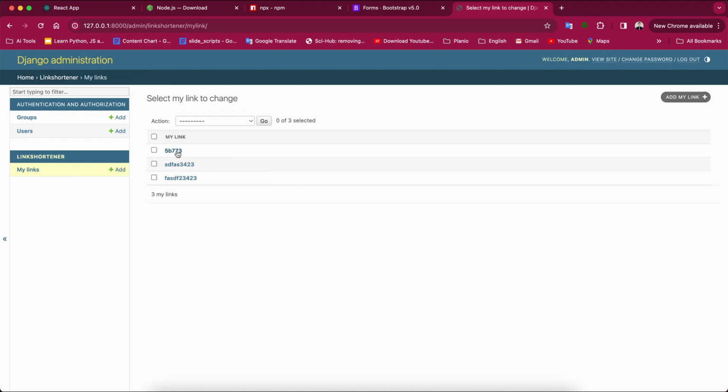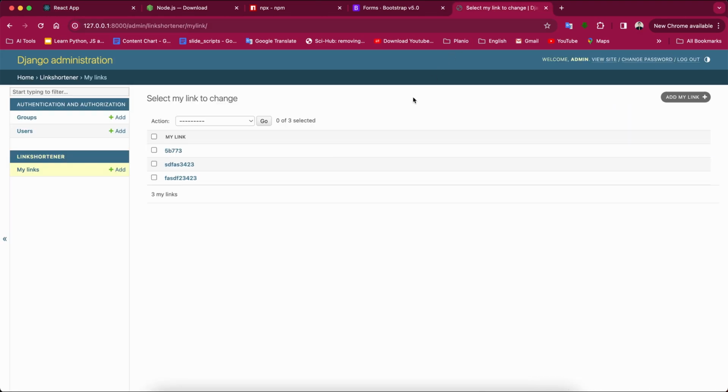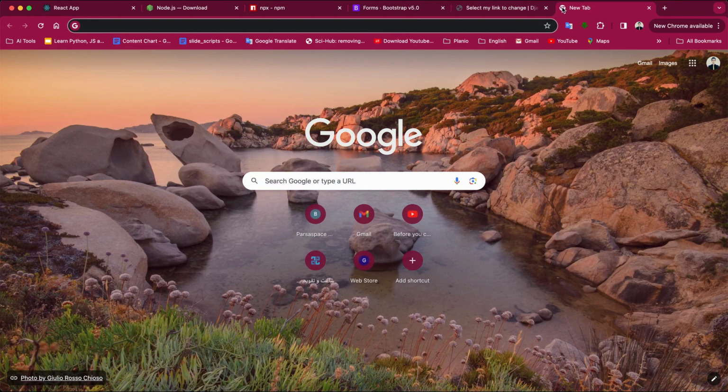Now that we have a bunch of links here, we need to create related APIs to be able to fetch data in the front end. So let's create the APIs we need in the backend. To do that, we use a famous module called Django REST Framework. So we can install it.